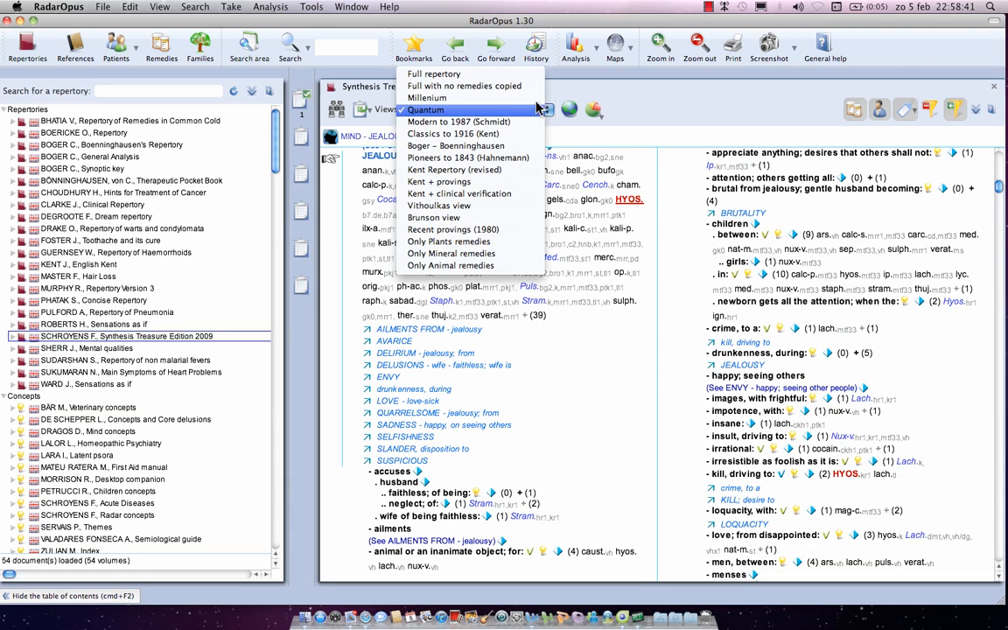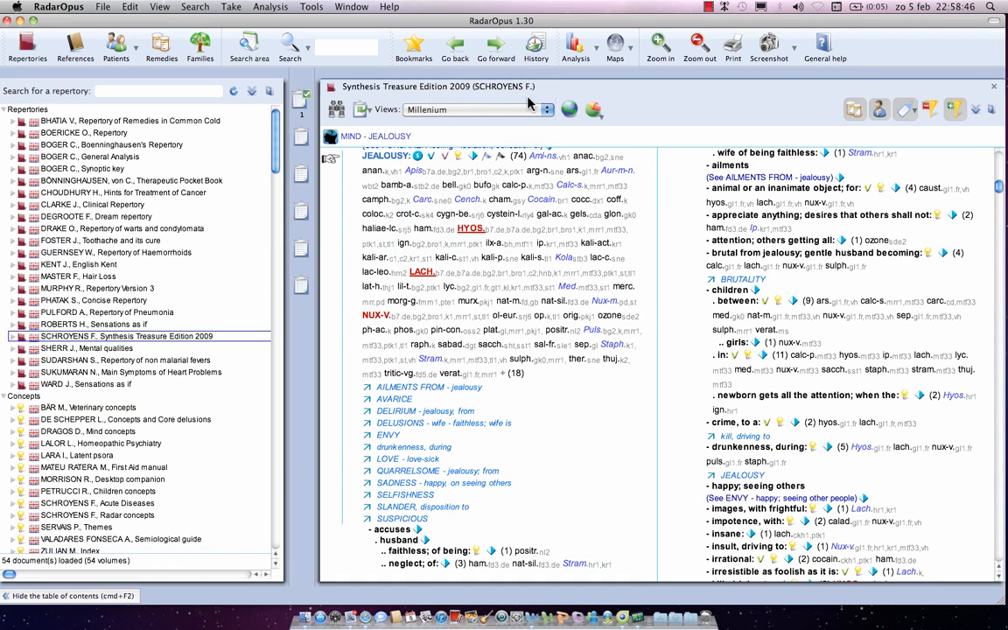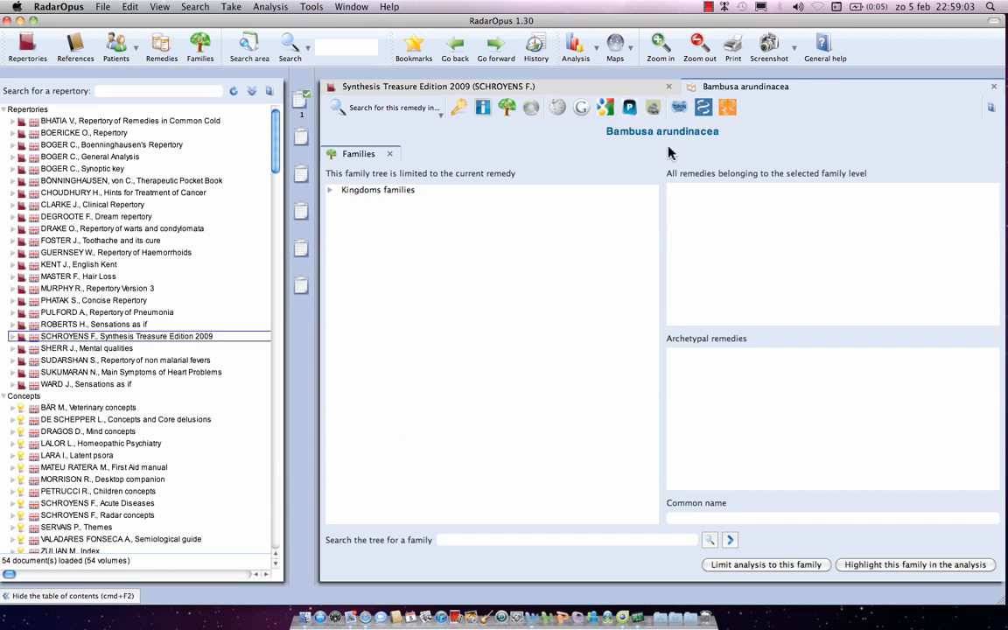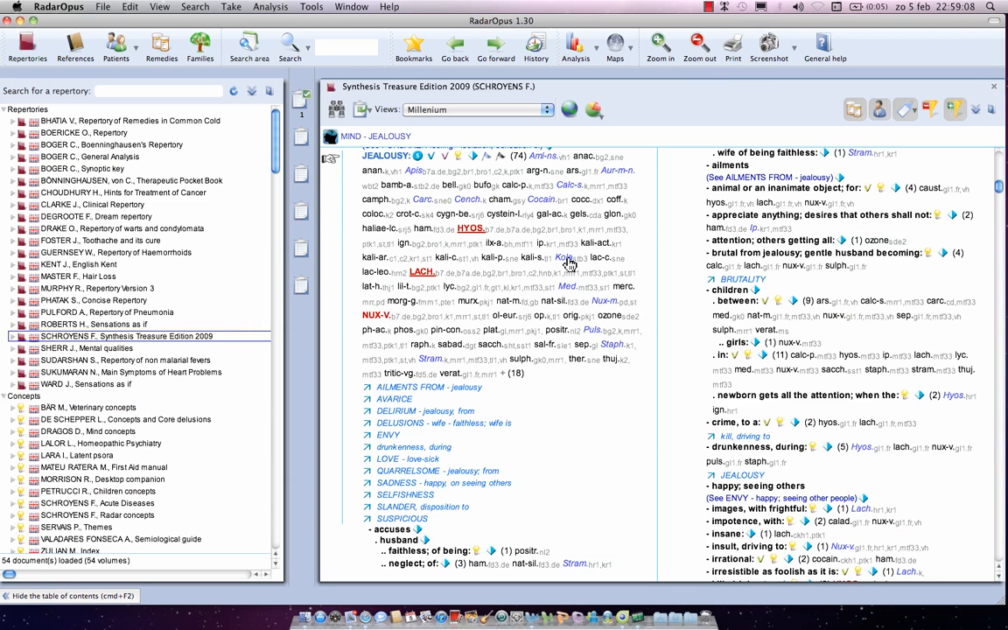Okay, if I go one step up, Millennium, also called in Radar 10.5 Progressive, these contain already new proven remedies. So you see here, for example, ozone, and let me see what else. BAM-A, so let me double click on it. That's Bambusa arundinacea. Okay, so you will see there are remedies now here which are coming from modern provings.